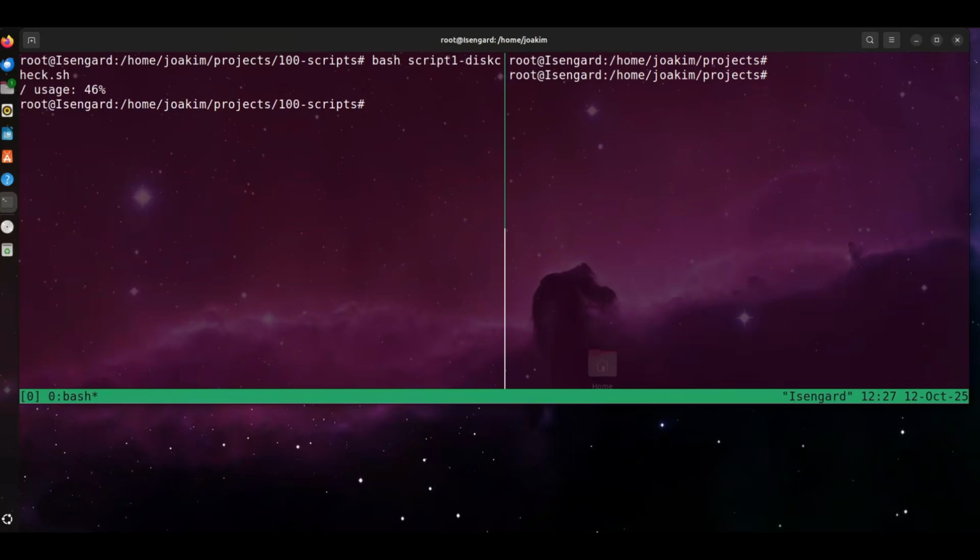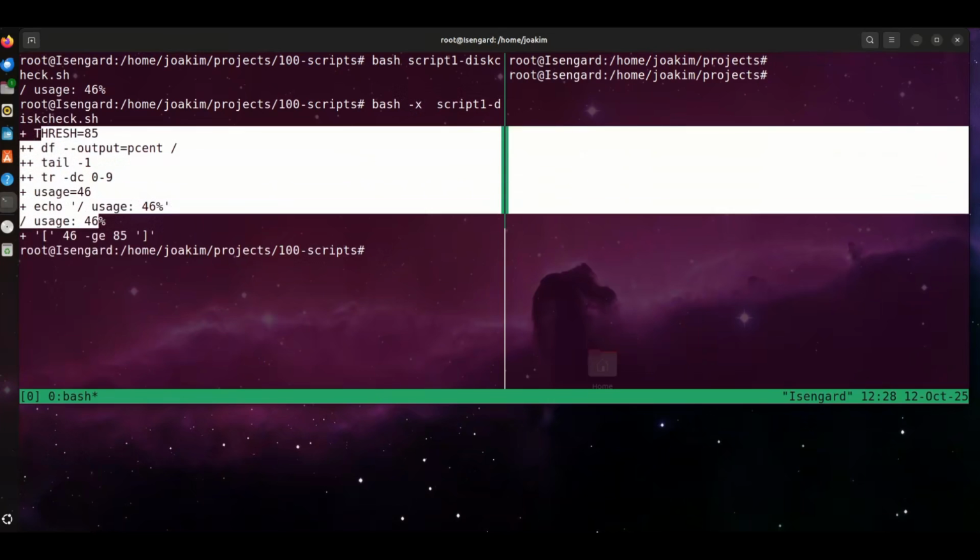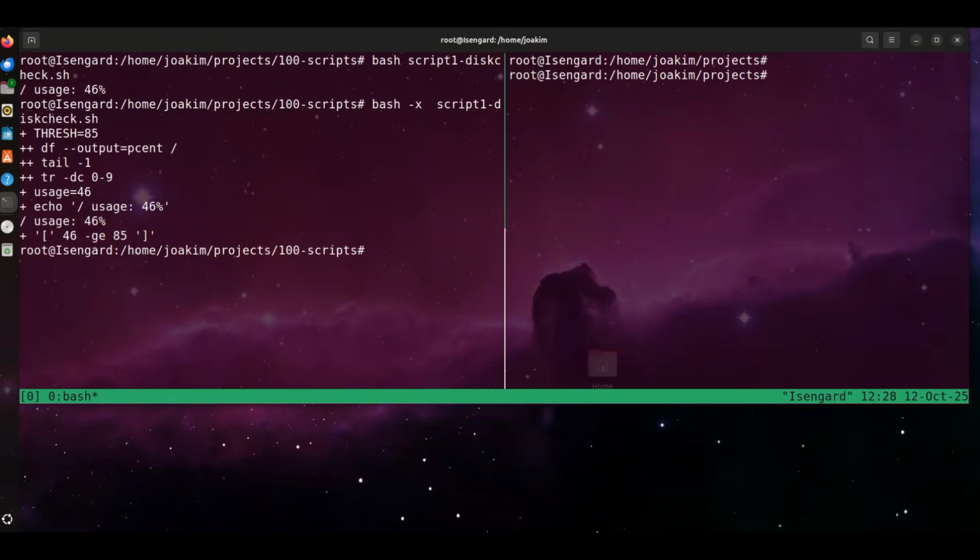As you can see, it's giving us 46% in use. We can also trace by using -x, and it will show you step by step how the bash script is being executed. Now we will try to run the Python script.